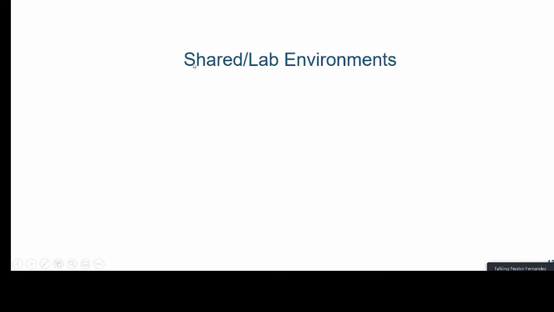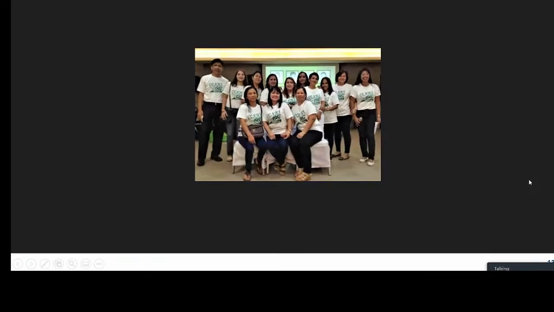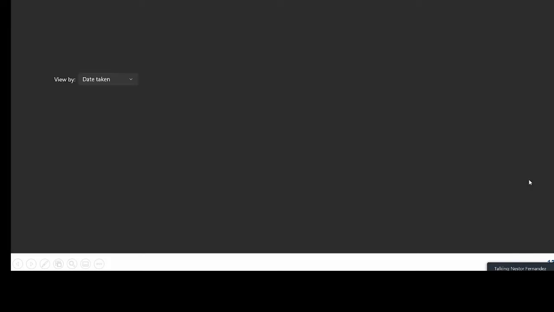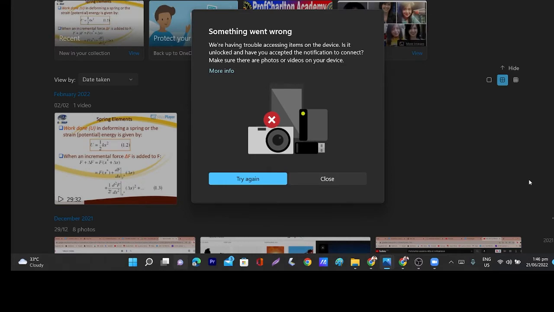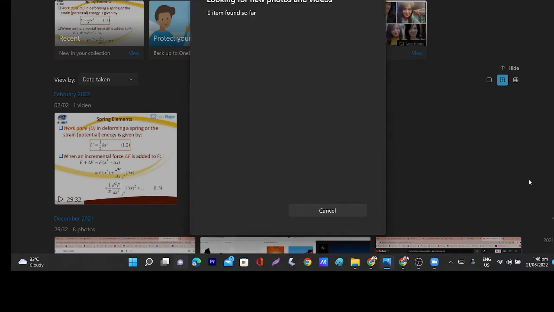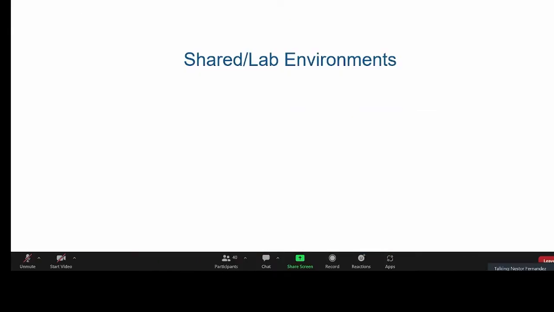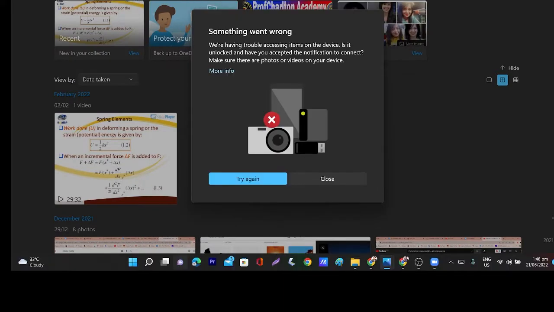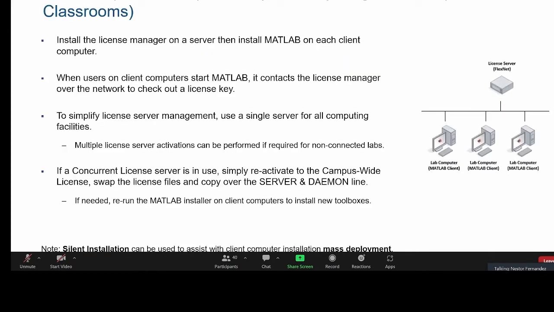So moving on to shared and lab environments, these are, for example, if you have classrooms or many users of one PC, you can just share it. You can set just one license for the whole room or for the whole group instead of having to add individual licenses. Right, so it's just one license that's connected.